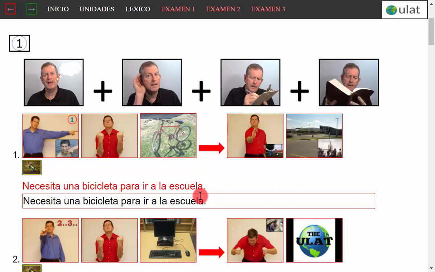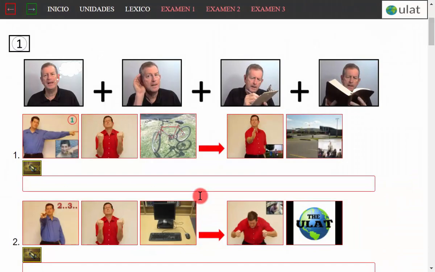This exercise can be repeated as many times as necessary. However, note that if you close this window or refresh the page and then return to it, the answers you have written will no longer appear.